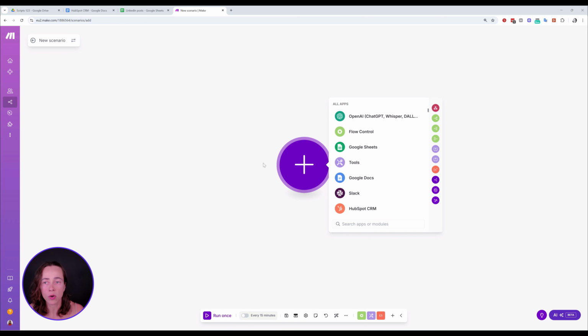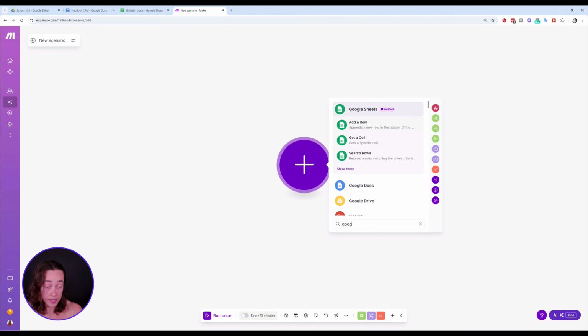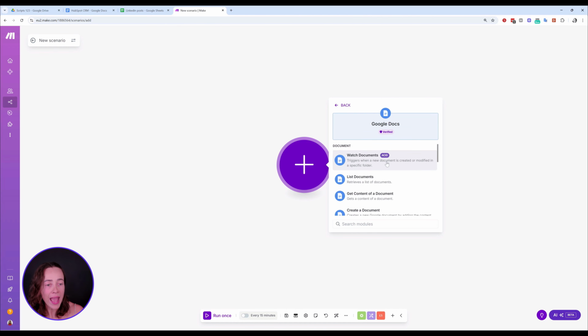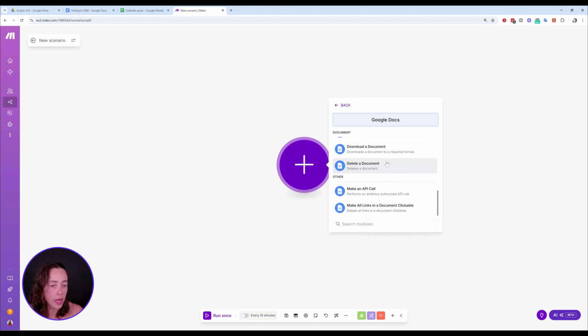If you're not familiar with the concept, a scenario is basically an automation that you create inside make.com. You're going to need a trigger, which is what fires off the automation, and you're going to need your actions. So the trigger in my case is an app, the Google Docs app. Cool. So notice that we have a lot of different things to work with here.